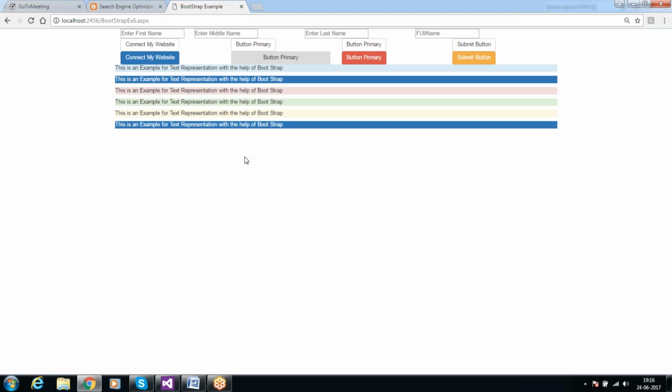In this way we can make use of all the styles related to Bootstrap, and you can apply them to your controls, your divs, your paragraph tags, anything, as you usually do with normal CSS. So this ends the primary implementation of Bootstrap. So far, any doubts?